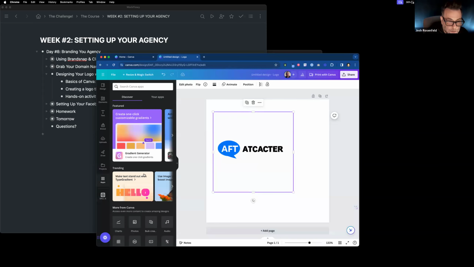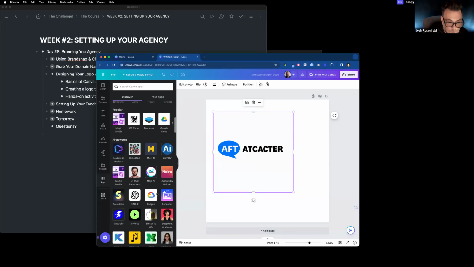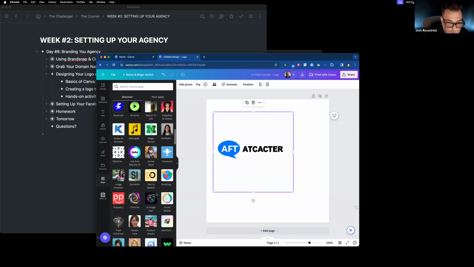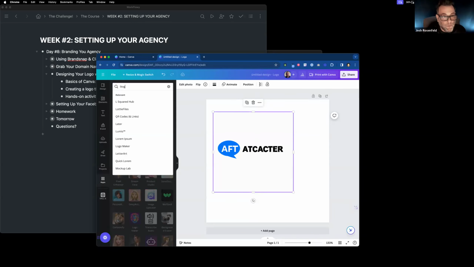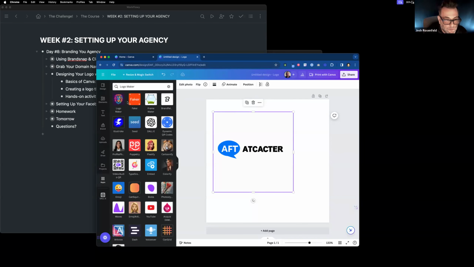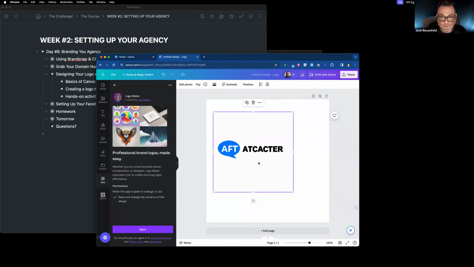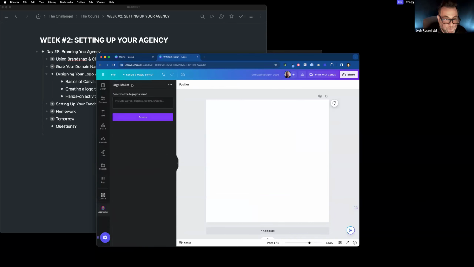Let's see. So let's try, where is there other? Let's see here. AI voice, voiceover, multitasking. Search Canva apps. Let's see, logo. What if I do a logo search? Logo maker? Oh, there it is. Okay, let's try this tool. This looks like it's going to be better. And again, this is all in Canva. Okay. Let's see if I do AgentChatter and do create.